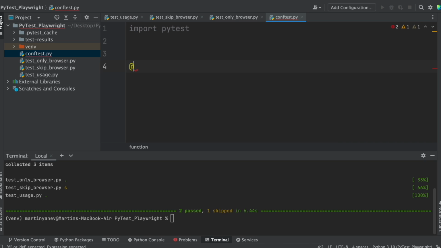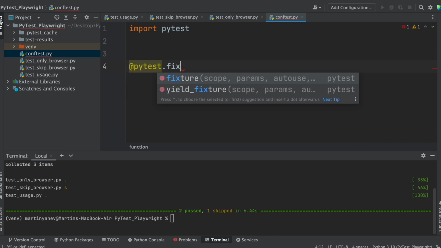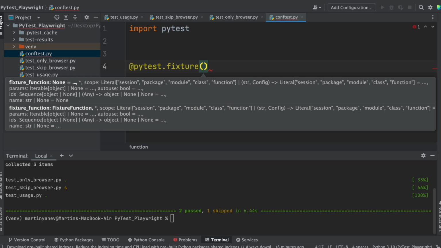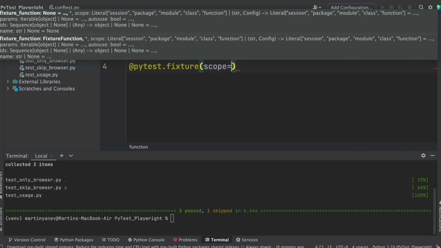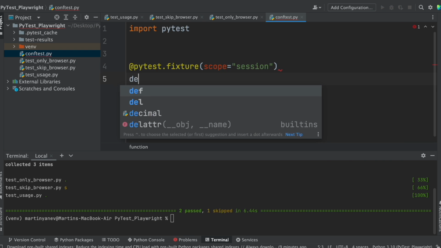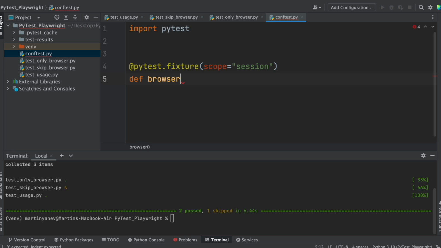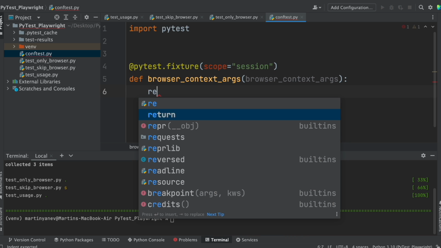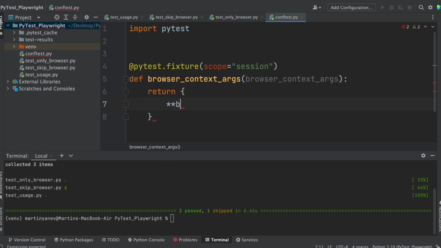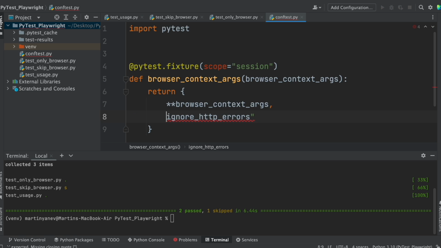Then in order to create a fixture, you need to write pytest.fixture, and then you can define the scope of the fixture. As you remember, there were 2 types of scope, the function scope and the session scope. The session scope are the fixtures that work with all the tests while you're running your test cases. So here you can define the scope by scope="session". Let's do def browser_context_args, and here you can pass the parameter browser_context_args and then return from this function. Let's return browser_context_args, and also we'll return ignore_https_errors. Actually, here this has to be in parentheses. So ignore_https_errors will be True.